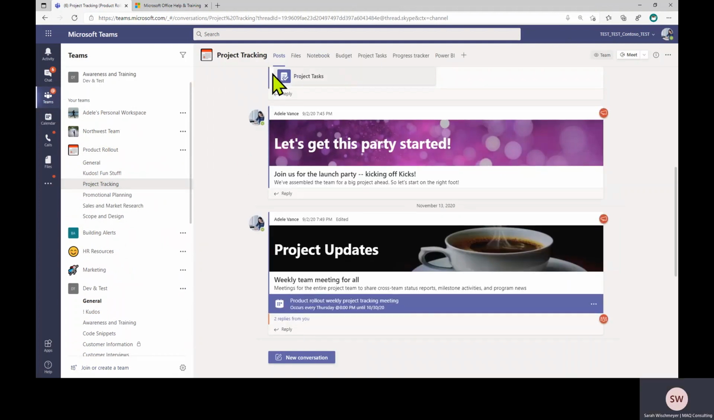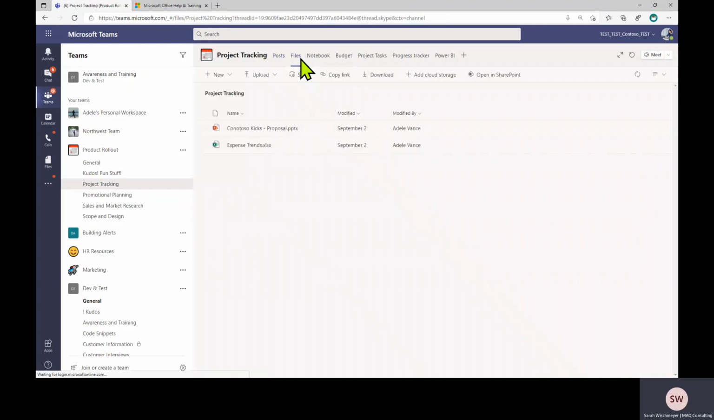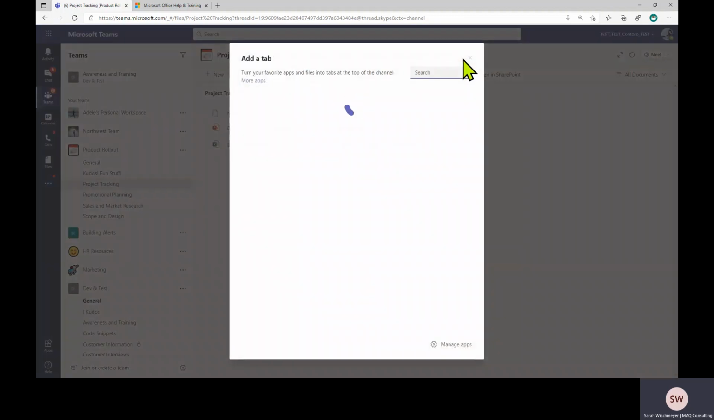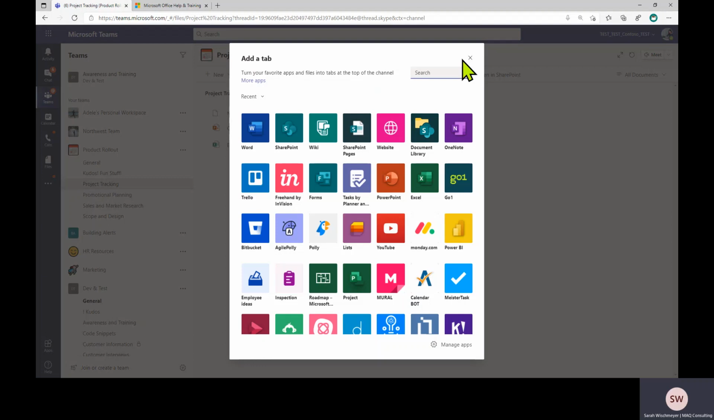Within any channel, you're going to have the conversations. You'll also have other tabs across the top that'll help you engage in this conversation. So you might have files. Again, these are all files that live in the cloud, in this case in SharePoint, or possibly a third-party cloud storage provider. And then you can add in other apps, tools, and files that you want to work on with your colleagues across the top. That plus sign helps you add in these items. And these could be Microsoft products and Microsoft Office files, or they can actually be third-party tools as well.